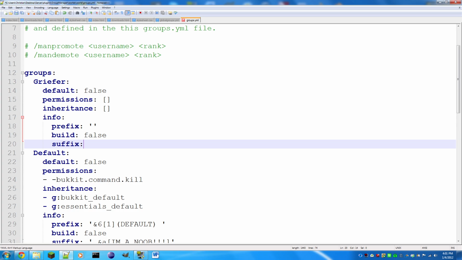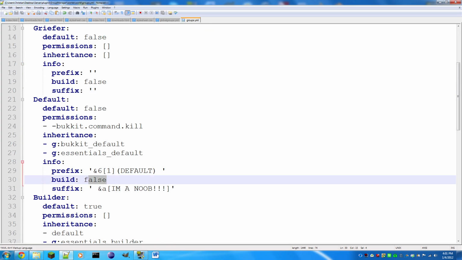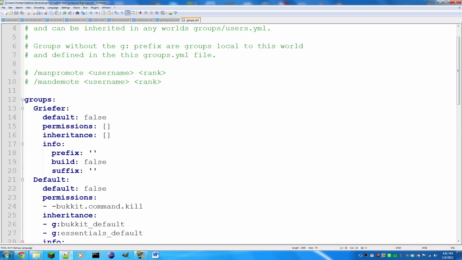And then the suffix. Oh, I never went over building. Now, if you don't say, usually for building, you cannot build at all for false. If you want them to build, just make that true. But since they're griefers, you probably don't want them to build and all that.